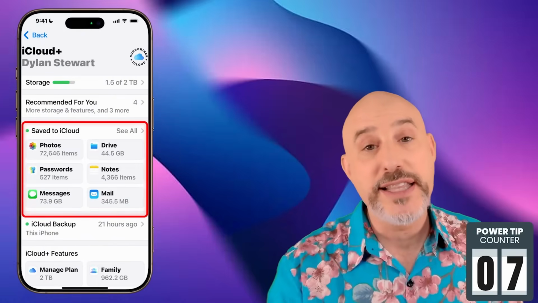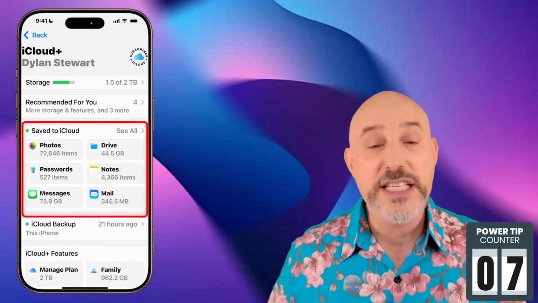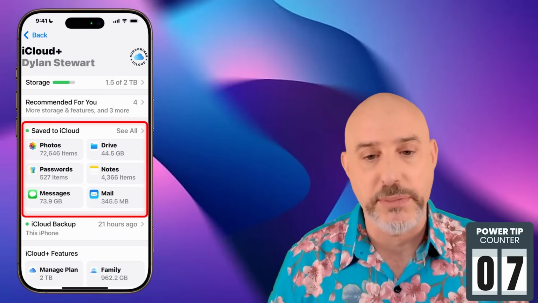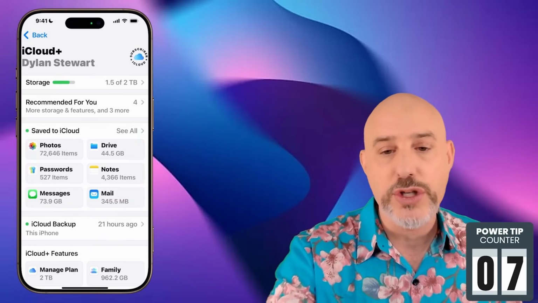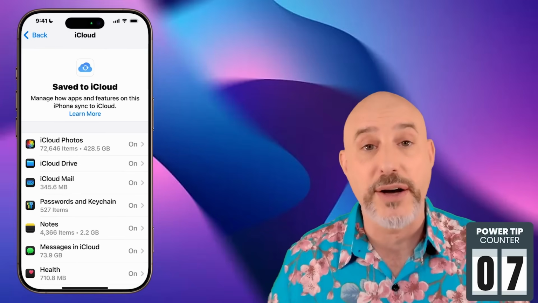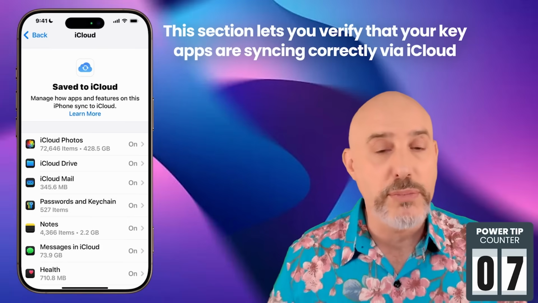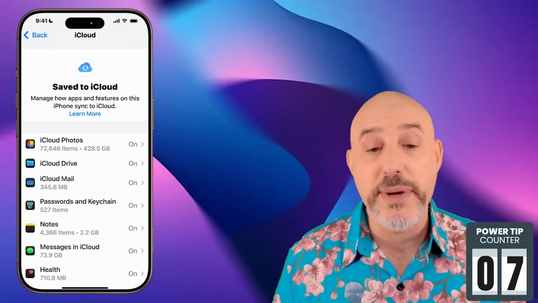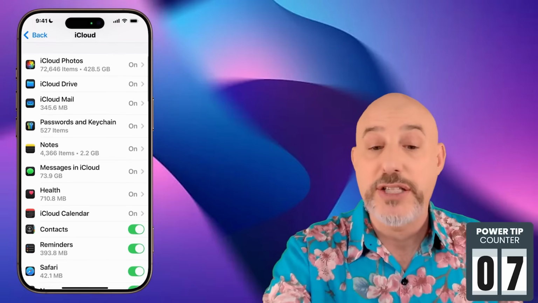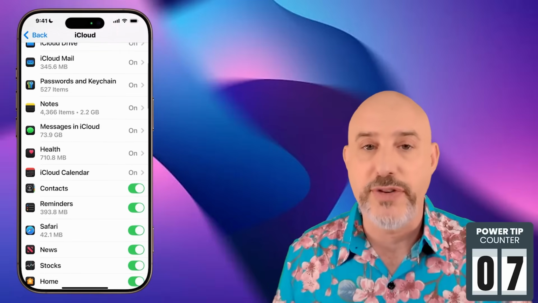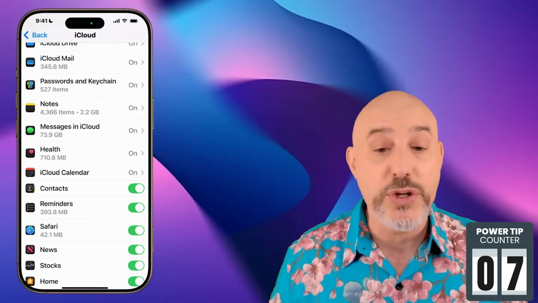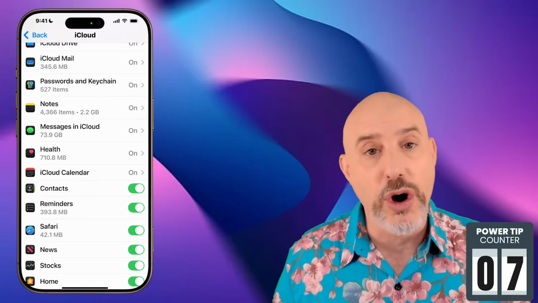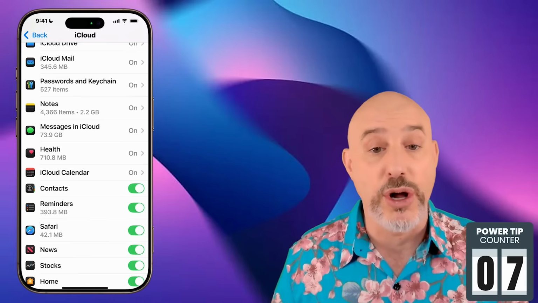Down below that, you're going to see this section that says Save to iCloud. And this is by far the most important place on your phone to make sure your devices are synchronizing properly. Click where it says See All to show a list of all of the different iCloud apps. Here you can confirm that your most important applications are synchronizing properly through the cloud. I highly recommend turning on iCloud Photos, Messages in the Cloud, Notes, and Safari. But if you're a heavy Apple user, you can turn on every single one of these settings and make sure that all of the apps synchronize properly with all of your devices.